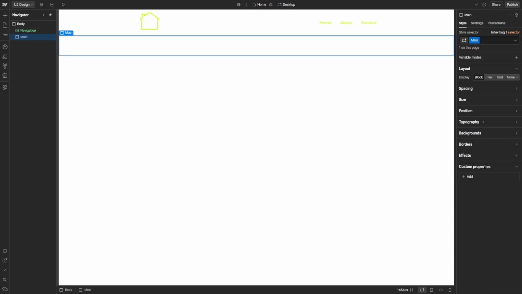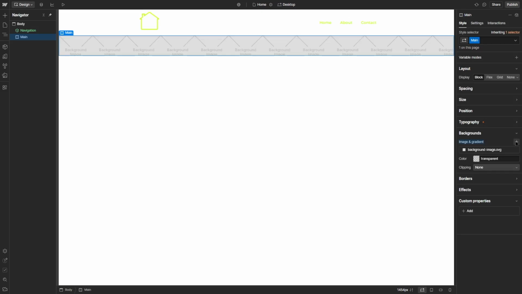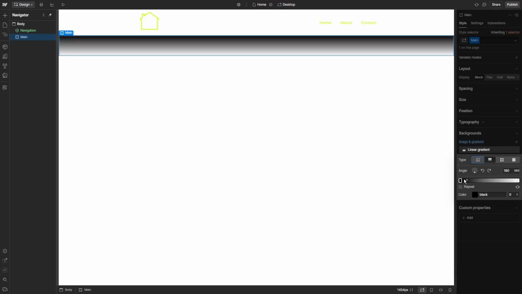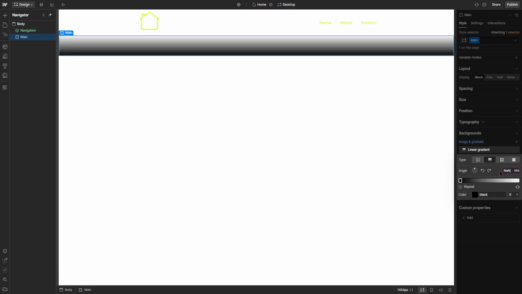All right, you can see that in how many ways you can work with it. You can customize the layout, spacing, size, position, typography, backgrounds, borders, and effects. Since this is the main section, we are going to expand the background. And for the background, you can add an image or a gradient. It's up to you. We are going to add a gradient. So from here, we're going to choose a linear gradient. And here you can choose in the angle and the colors from here. So what we're going to do is choose a 90-degree angle.